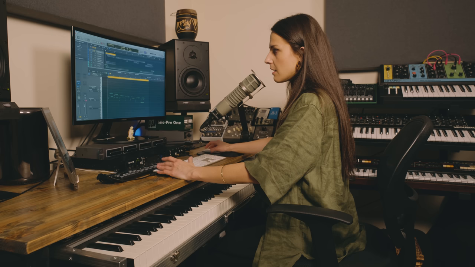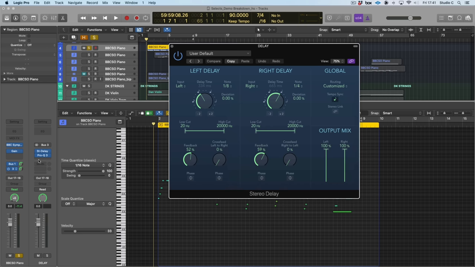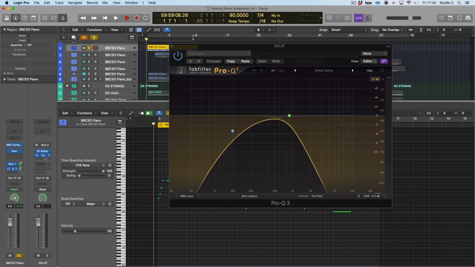I added some delay on this one, and for that I just used the Logic stereo delay on quarter and eighth notes. And on the delay itself I added an EQ just to dampen the sound. I'll just solo that and play that back for you.